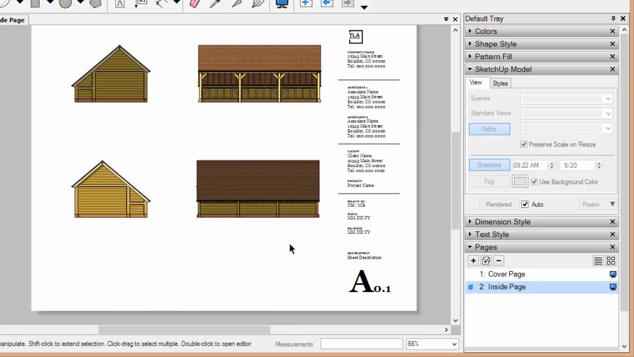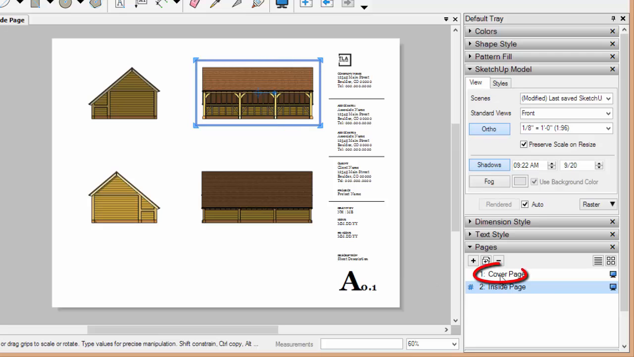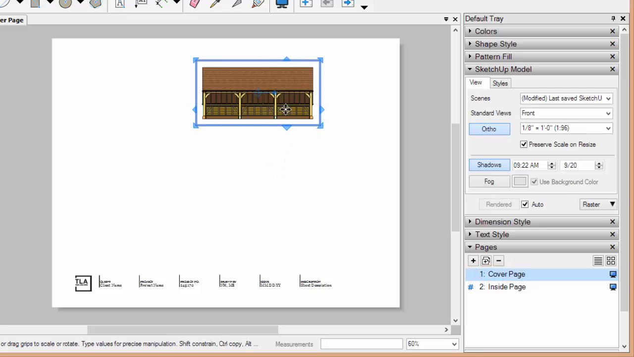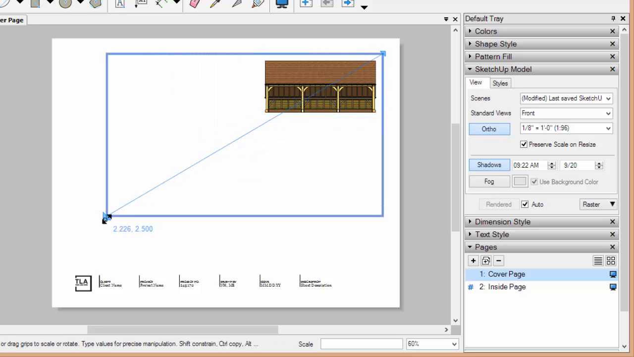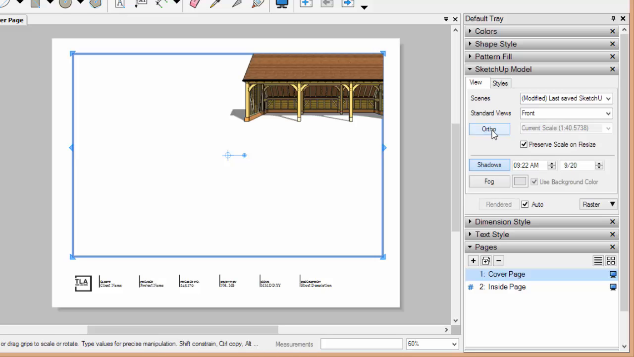Now, to copy to another page, you just select any viewport and on your keyboard tap Control C, just like in any other program. And we'll select the cover page and we'll tap Control V to paste it. Now this one, I want to use a perspective view. So I just moved it over in the corner, and then I'm just going to drag the boundaries down here. And so I'll turn off the ortho button, so we're in perspective mode.